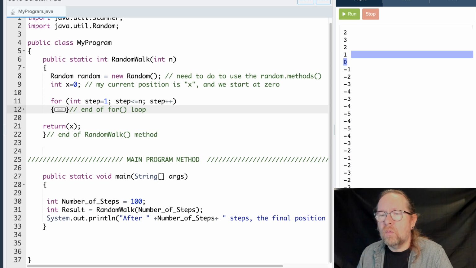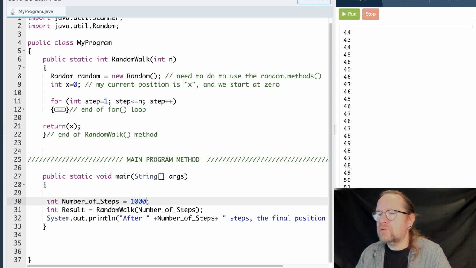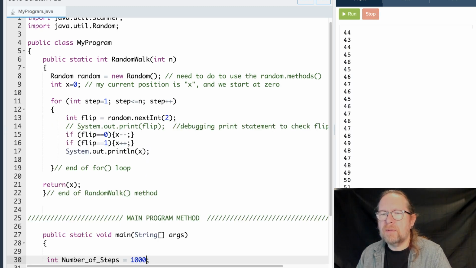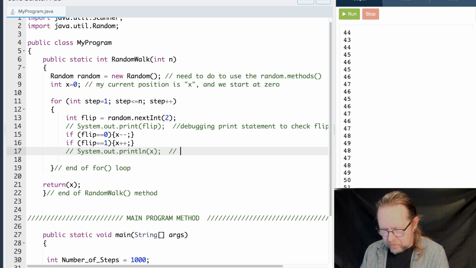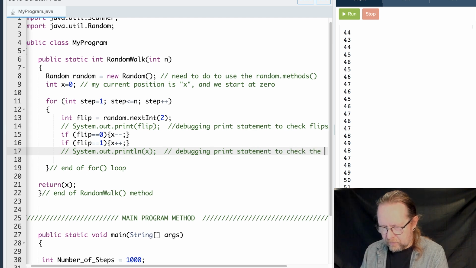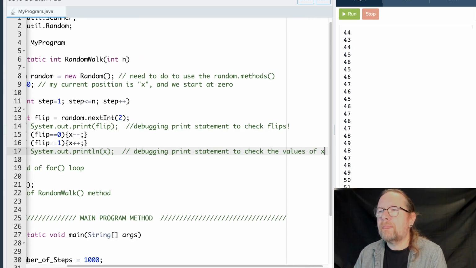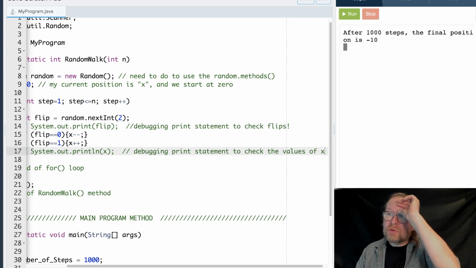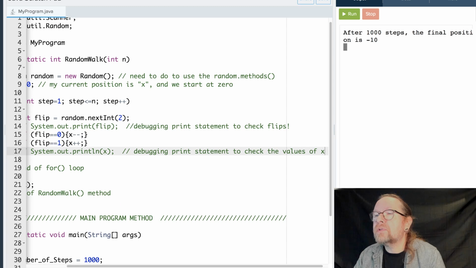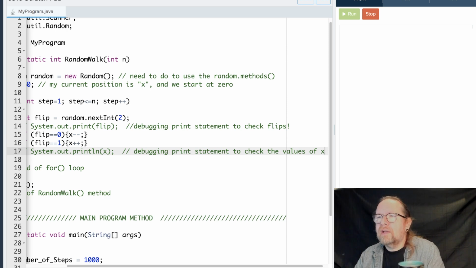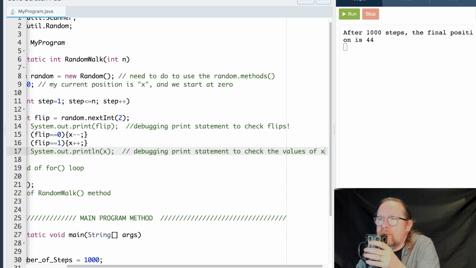So that is a one-dimensional random walk. If I made this number bigger, if I had 1,000 steps, did I comment out those print statements? Oh gosh, let's do that. Sorry, I meant to do that before. So let's comment out this print statement and write debugging print statement to check the values of x. And we'll comment that out so it doesn't actually execute, so it'll just give me the answer. After 1,000 steps, the final position is -10. After 1,000 steps, the final position is 36. After 1,000 steps, the final position is 44.